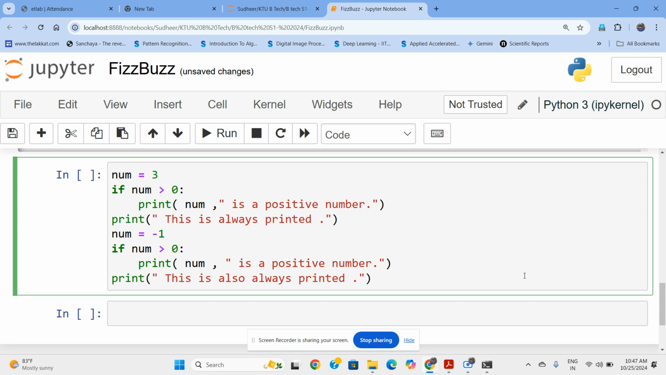This is 3 is a positive number. This is always printed. This is also always printed. Understood? Why is this statement not printing?